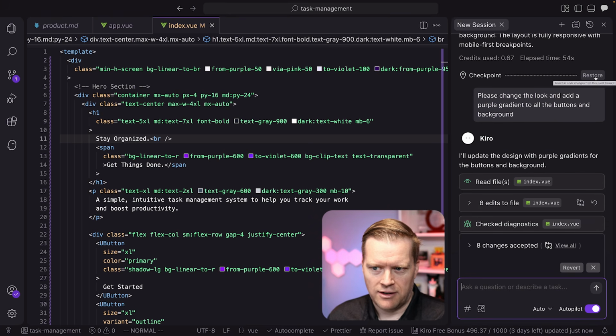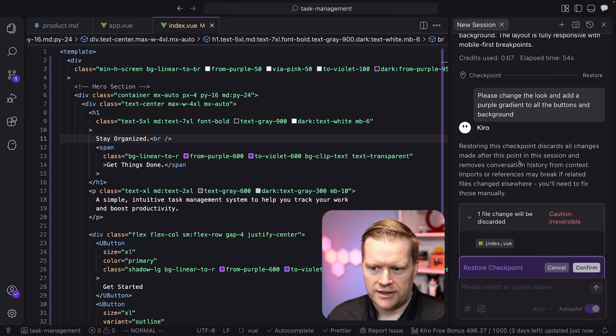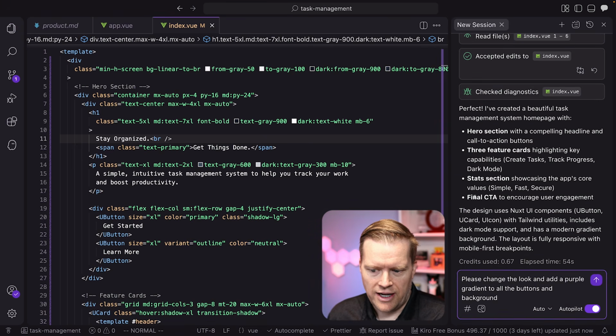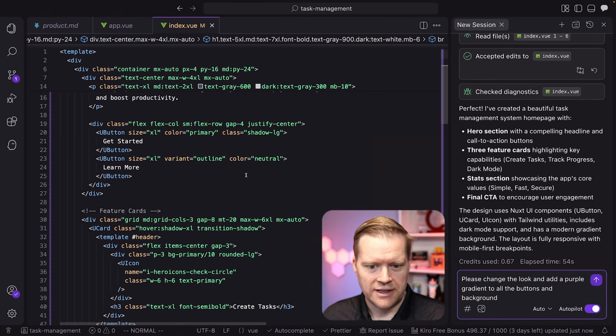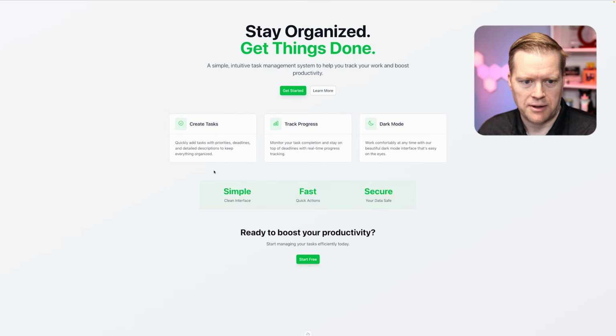So let's click on the restore. And it's asking us, restoring this checkpoint discards all changes made after this point in the session and removes conversation history from the context. Are we sure? And of course, it's irreversible, but we'll click confirm. And looks like it went ahead and deleted all that purple text out. If I kind of go back to the next screen, it's back to the green text. So this is really helpful.